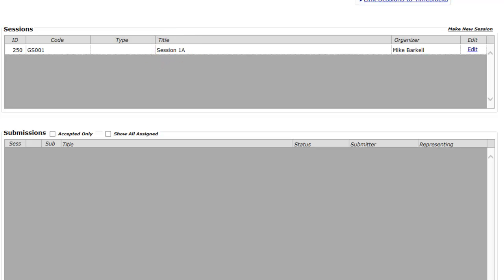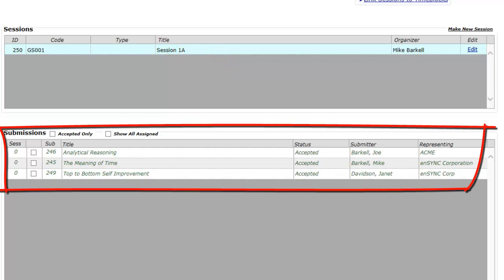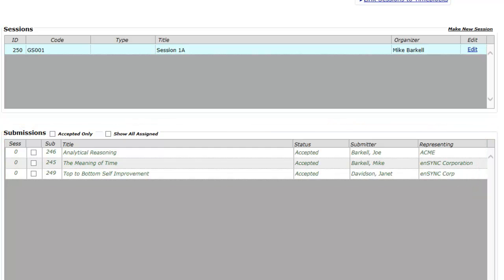So the next step in this process is to add submissions to the session. As I click on my session, you can see the 3 submissions that I have for the Annual Conference of Professionals of 2014. I can see that they are not assigned sessions yet. Green means they are available to be selected. I can see the submission ID, the title of the submission itself, and the status of the submission. I can see who submitted it and the company or organization that the submitter is part of.